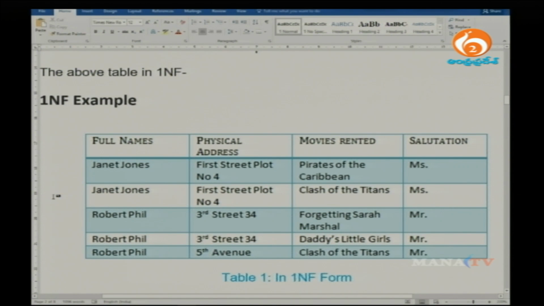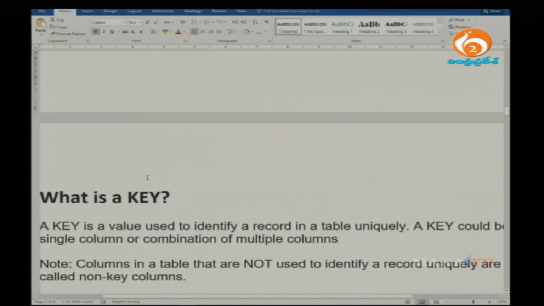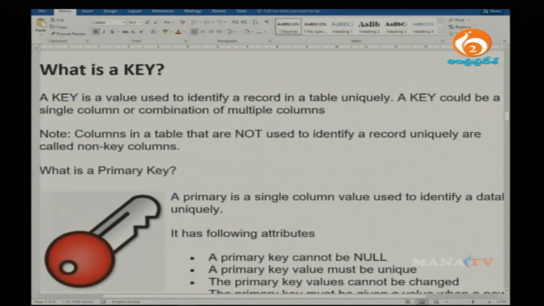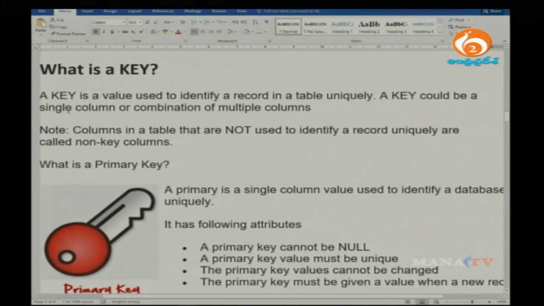Right. So what I want to do is convert this first normal form table into a second normal form table. To convert the table into second normal form, you have to remember a few things here. First, you need to know what a key is and what a primary key is. I have already told you this, but let me revise that.